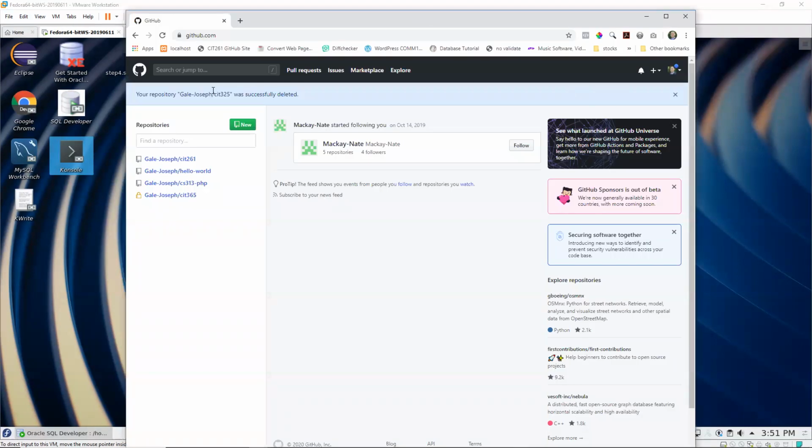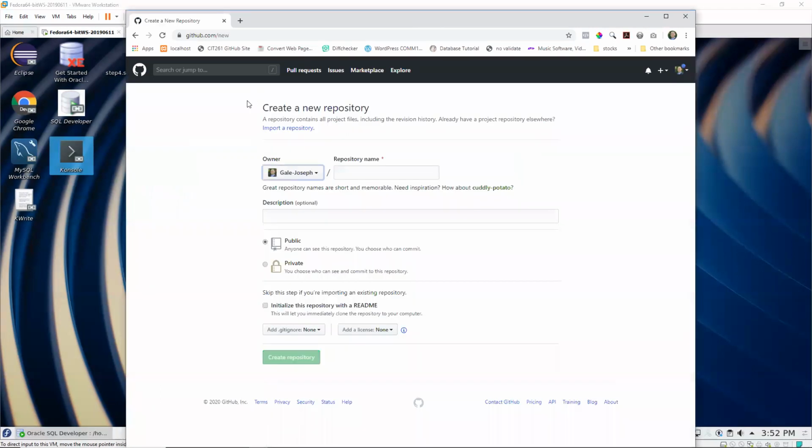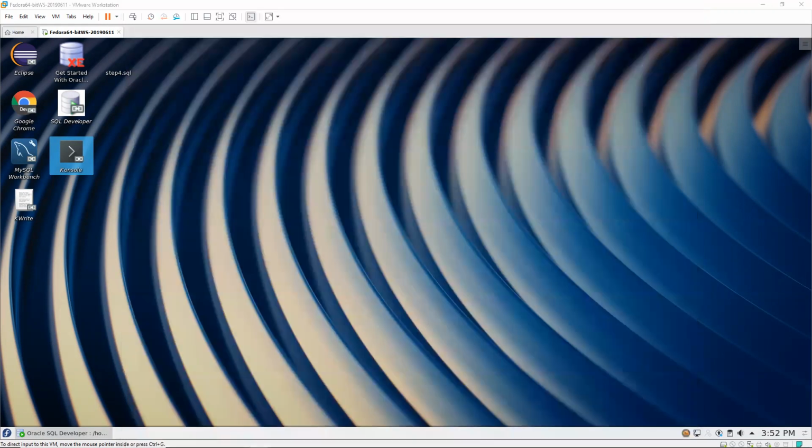I have logged in. I'm going to create a new repository. So I'm just going to click here on New, and I'm going to call my repository CIT 325. I notice that this works best if I don't click anything else here, so I'm just going to create repository by clicking right there. And then we're going to remove this, and we are going to be in our Fedora image from now on.